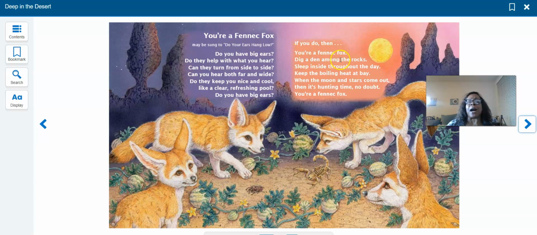you're a Fennec Fox. Dig a den among the rocks. Sleep inside throughout the day. Keep the boiling heat at bay. When the moon and stars come out, then it's hunting time, no doubt. You're a Fennec Fox.